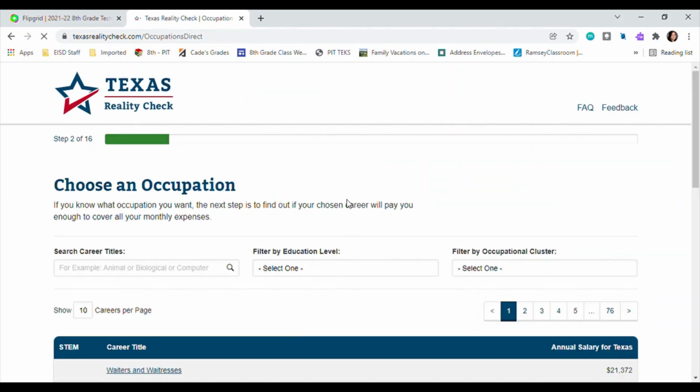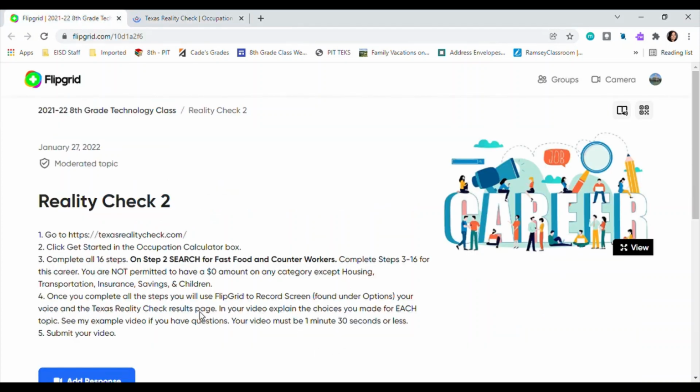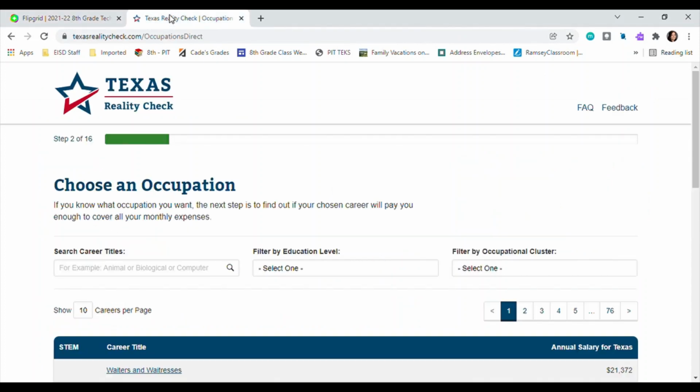And now, in step 2, if you read the instructions for your FlipGrid, it tells you that you must look for fast food worker. Hold on, I've got it here. There it is, fast food and counter workers. So I'm going to go ahead and just copy that so I don't have to type it in. I'm going to come over here and in this search box, I'm going to paste that in. Fast food and counter workers, and let me have it search for it.